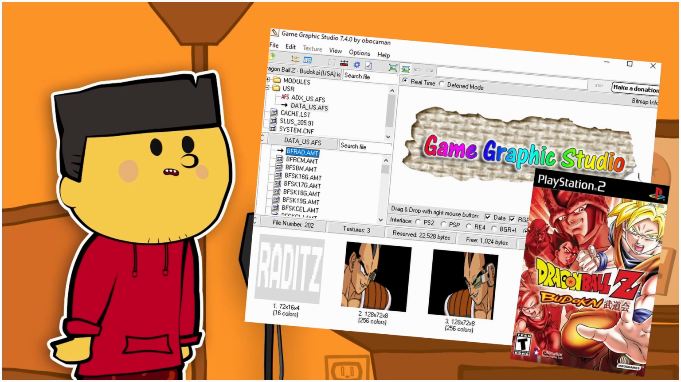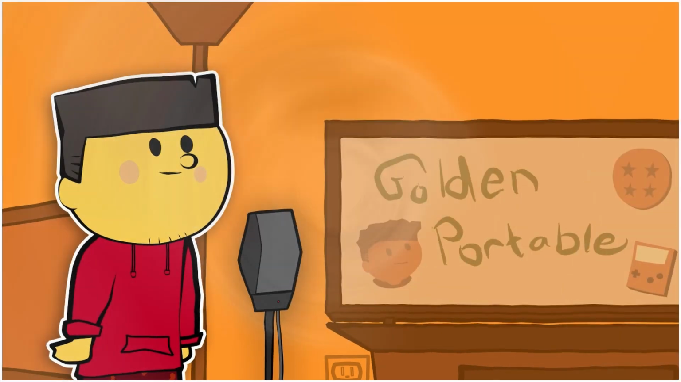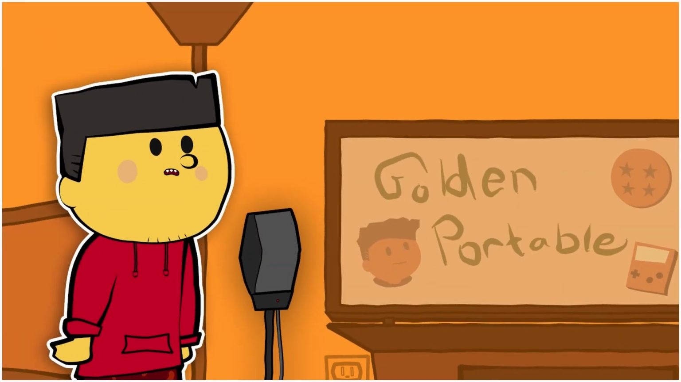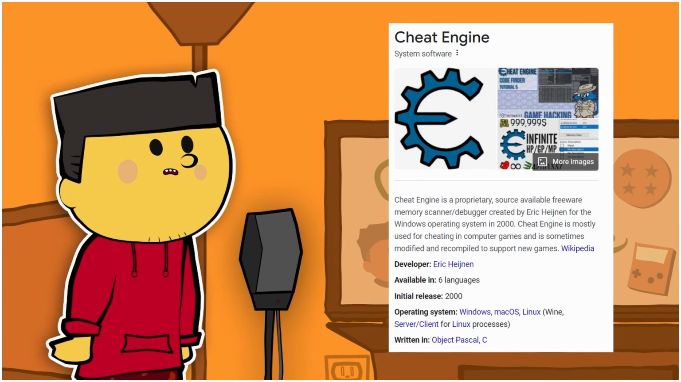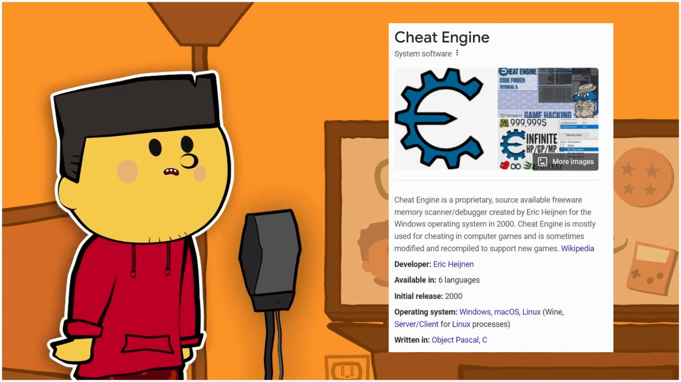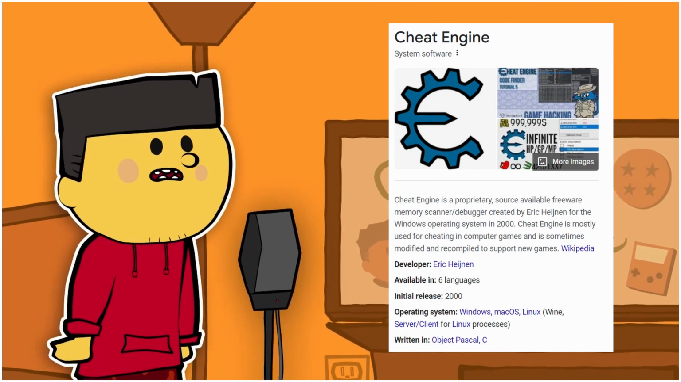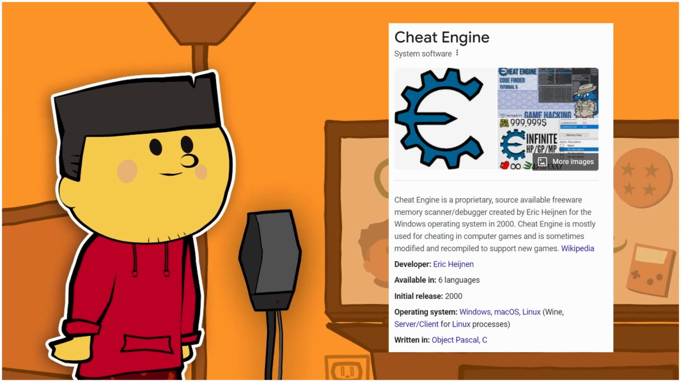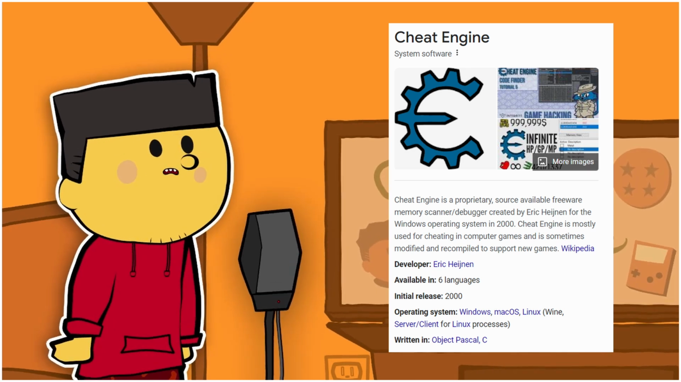Or you have specialty tools like Game Graphics Studio that allow you to crack open certain games like Dragon Ball Z Budokai and view its internal files and textures. And then you have more advanced programs like Cheat Engine that give you control of the game as it's running in an emulator and lets you change instructions and lock variables in memory on the fly.